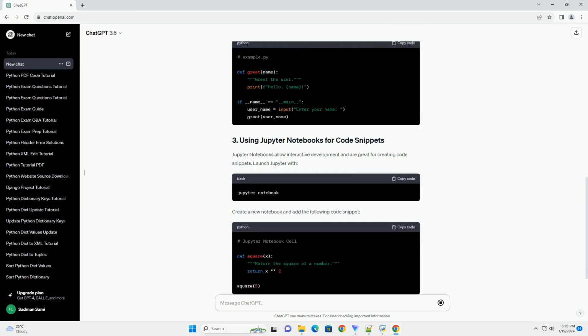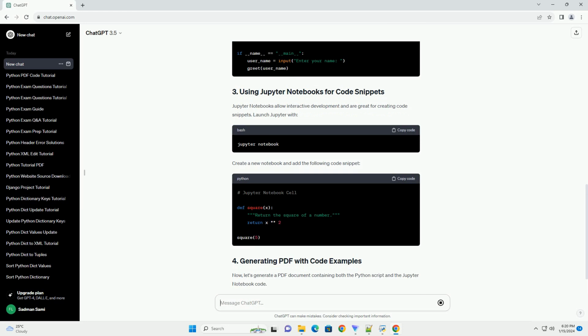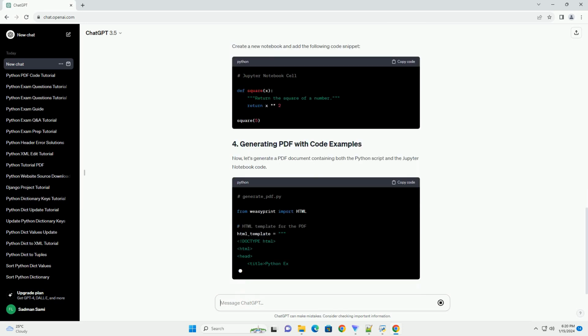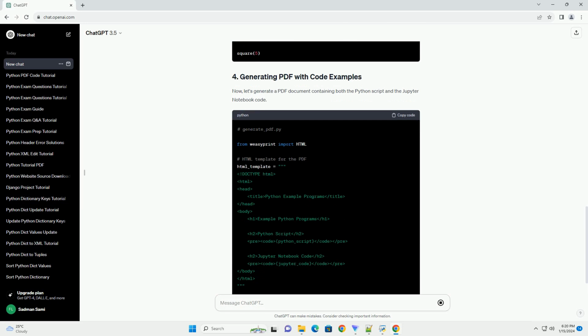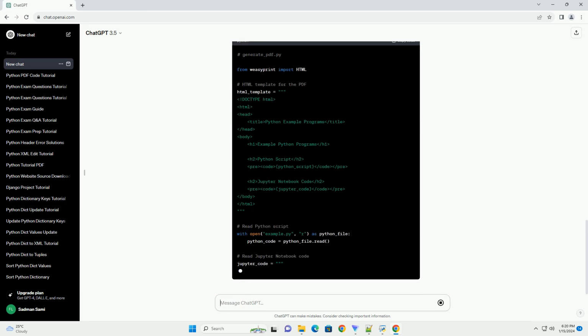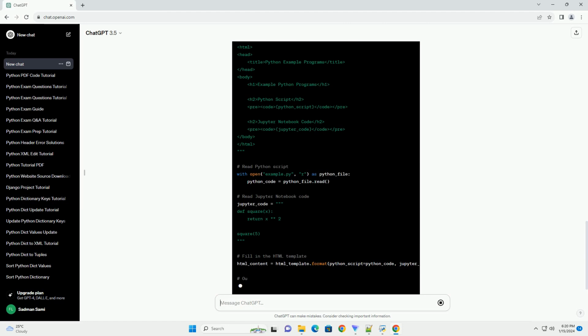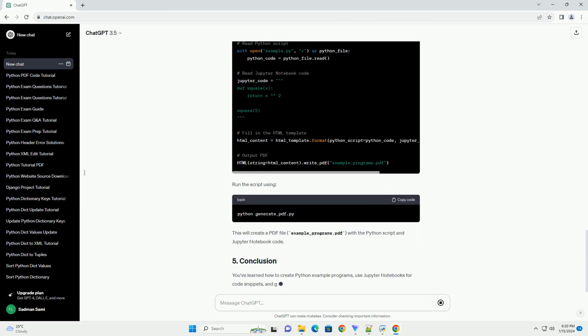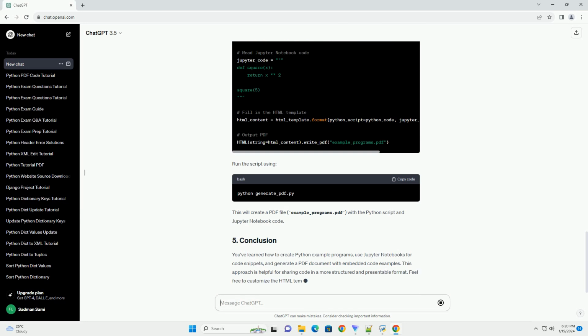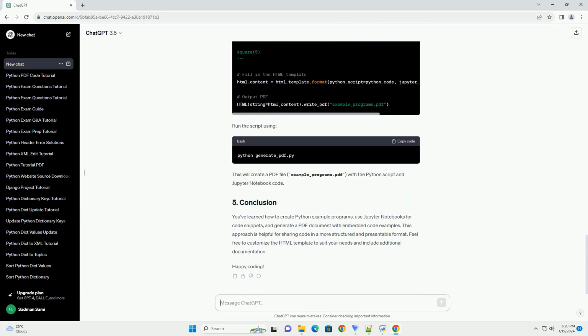Before we begin, make sure you have Python installed on your system. Additionally, we will use Jupyter Notebooks for creating code snippets and WeasyPrint for generating PDF files. Install Jupyter Notebooks using and WeasyPrint using. Let's create a Python script, example.py, with some sample code.